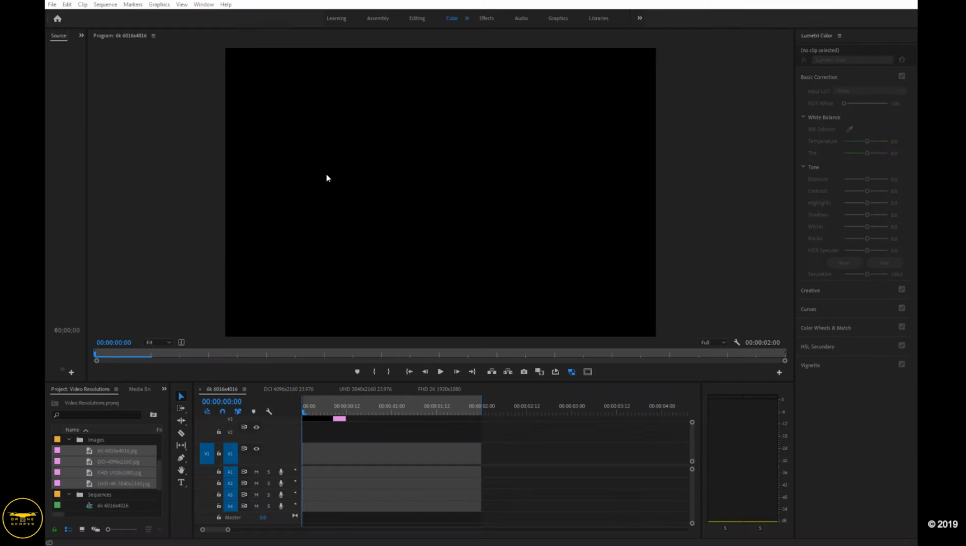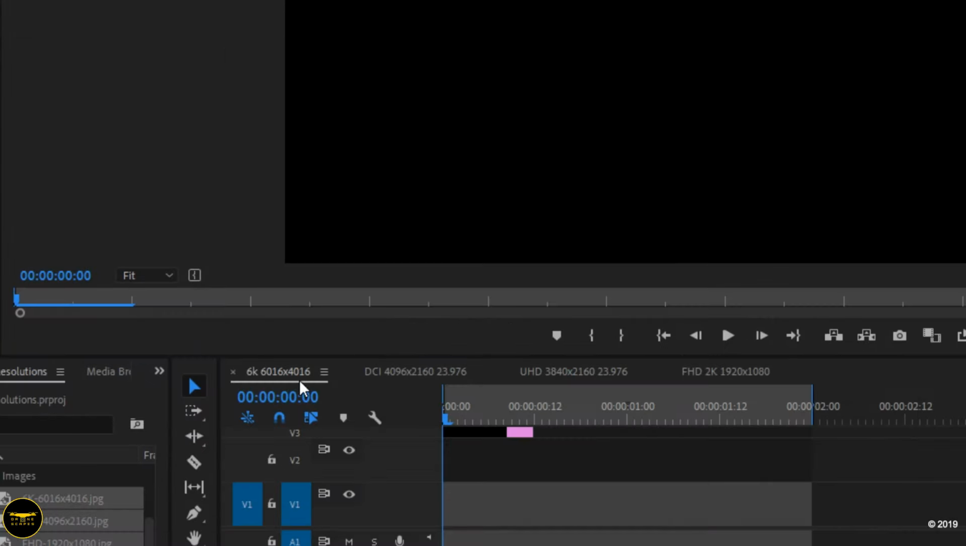So here we are in Adobe Premiere 2019, and I'm going to show you today how to bring in media types of different resolutions into the same sequence that is set to a specific resolution. So first off, you can see here that I have created 4 different sequences of different resolution types. This is 6K, this is 4K full frame, 4K widescreen, and then a 2K version.